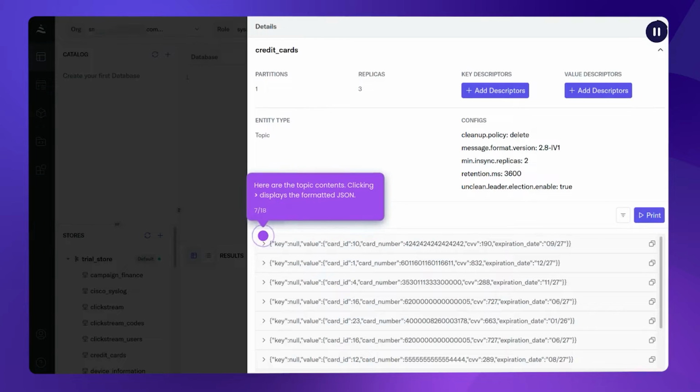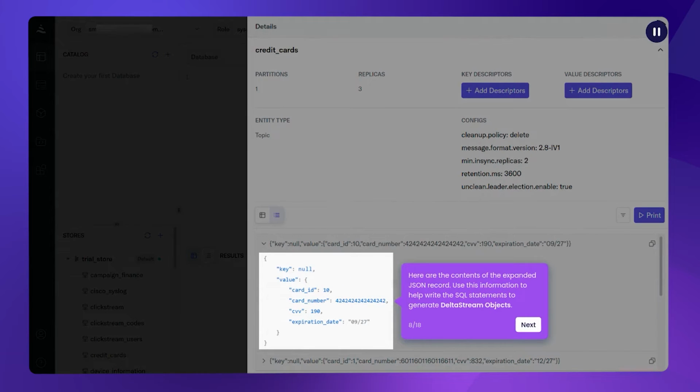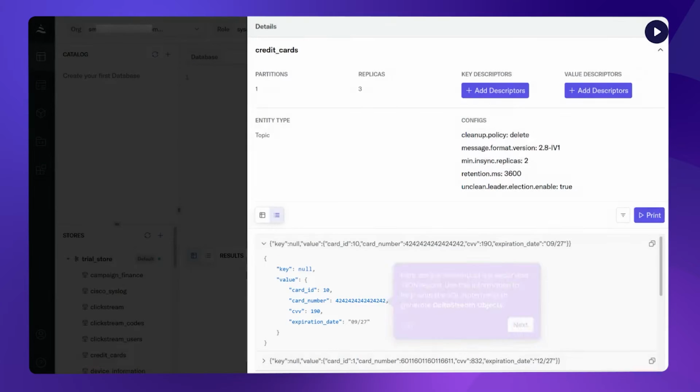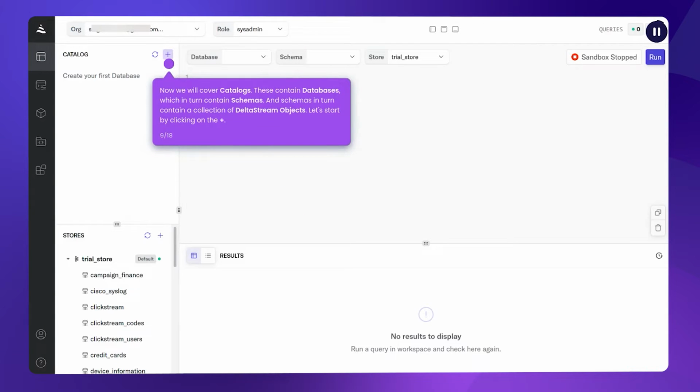Here we see the topic contents as a single line. Clicking on the chevron will expand the record. Now we see the JSON record expanded out. Seeing the field names and content type will help us to write the SQL statements to generate DeltaStream objects later. We'll get to that shortly, but first, for the upper left pane, we have Catalog.